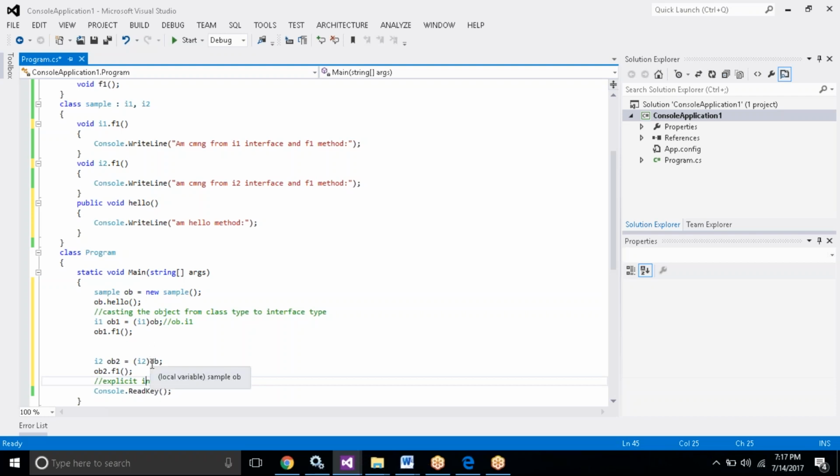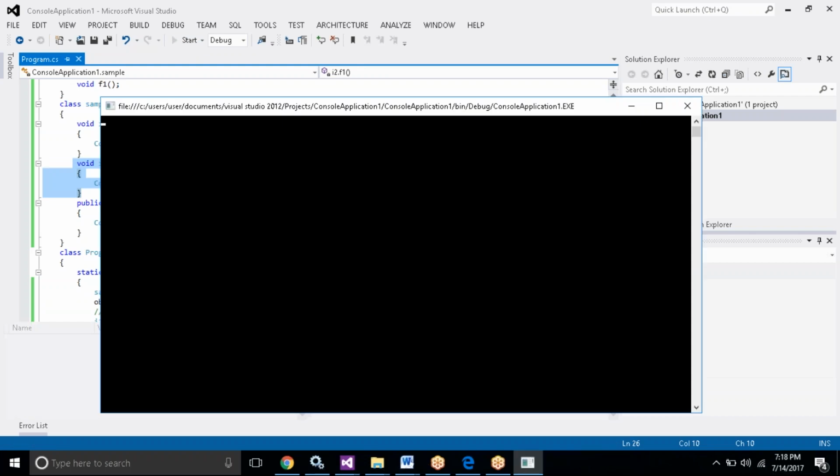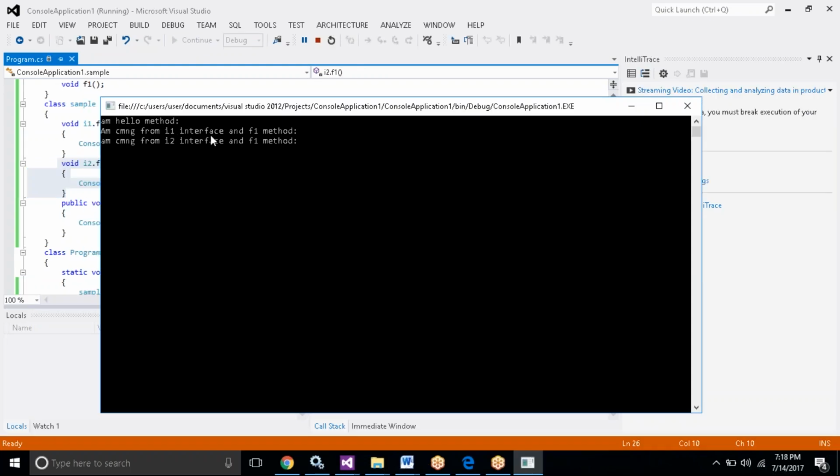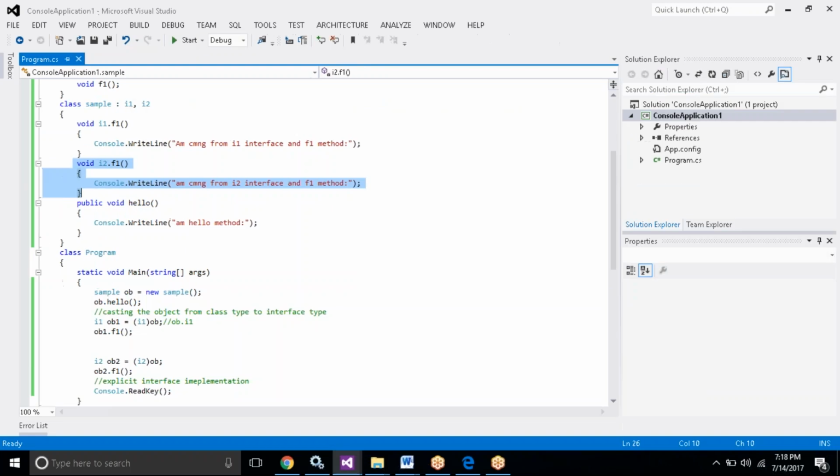Now whenever we execute this, first ob dot hello will execute, after that it will execute this, and after that this. See here very carefully: I'm the hello method, I'm coming from I1 interface F1 method, I'm coming from I2 interface F1 method. Clear? Take a screenshot of this, make it fast.